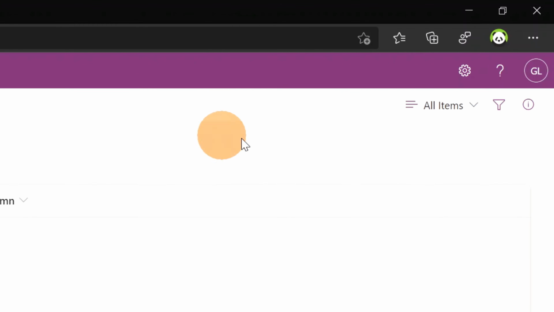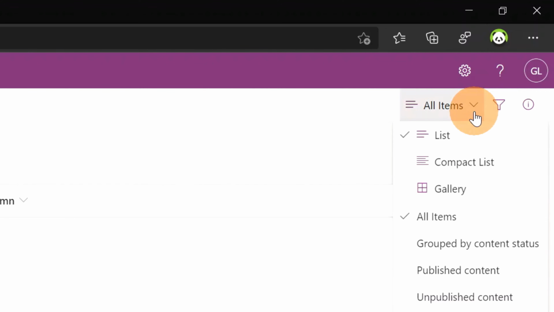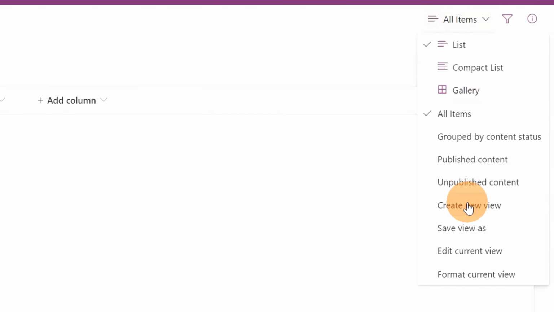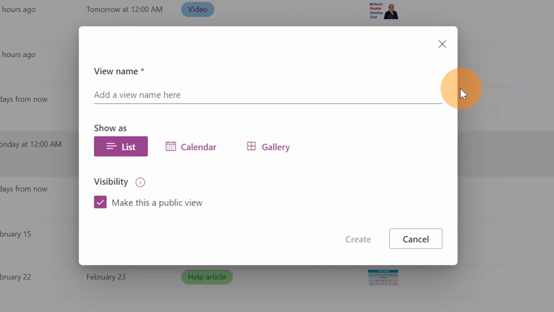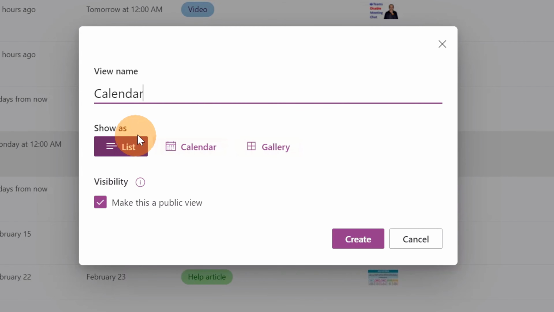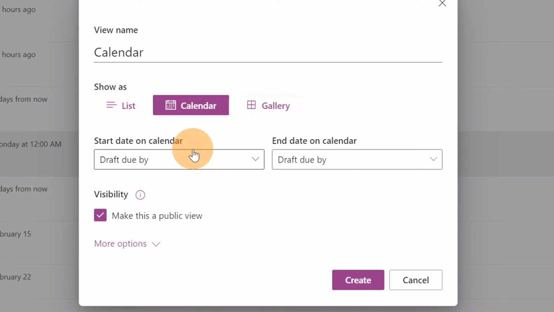All you need to do is click on all items in this drop down, and then you have to click on create new view. This will open a new panel here. Then you have to choose the name of this calendar view. I will name my view calendar, and then I can select the view. I can have the list view, the calendar view, and the gallery view. I will go with calendar.